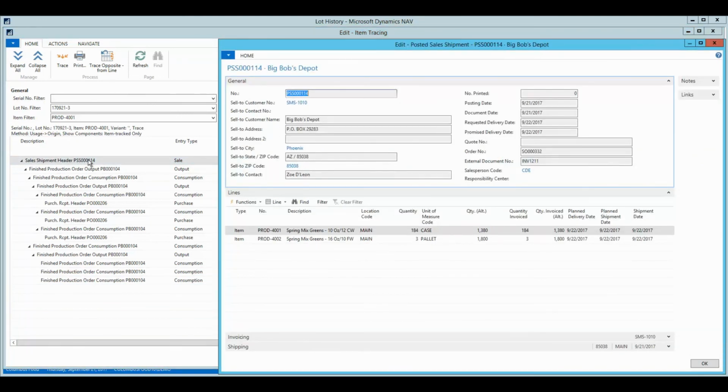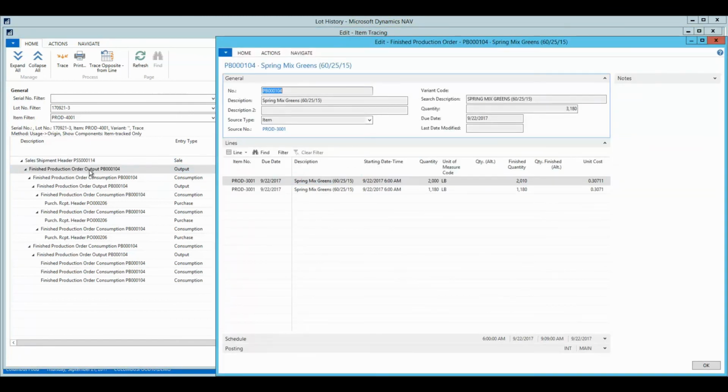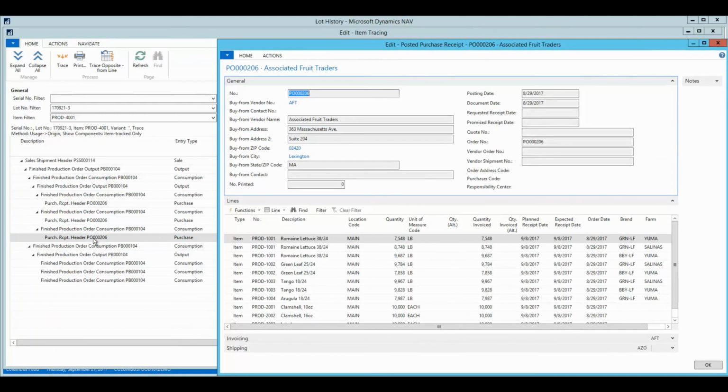First, we drill to the actual sales order shipment document. Next, we pull up the production order, which makes up the consumption and output. Finally, here's the production order receipt, giving us the vendor and when the raw material was supplied. Since starting on the finished good item, we were able to trace back to the raw material.